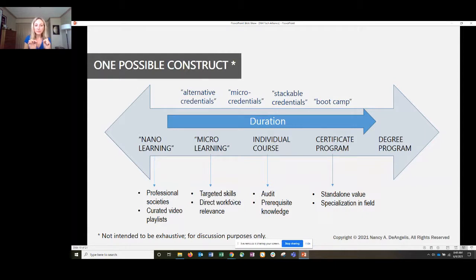And then I gave you some examples of what these may be. So nano learning, I was not aware of nano learning. I thought micro was the smallest level of learning, right? Those are your targeted skills-based, kind of corporate training-esque condensed experiences, kind of like the badge that I just showed you.